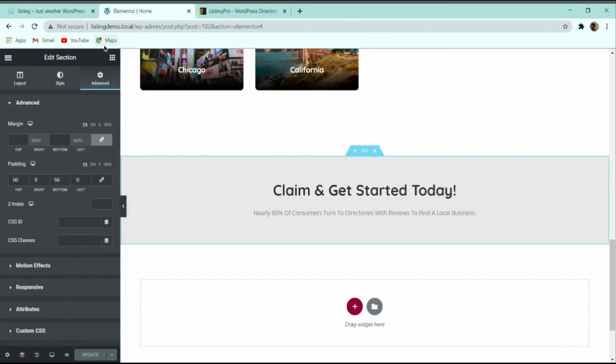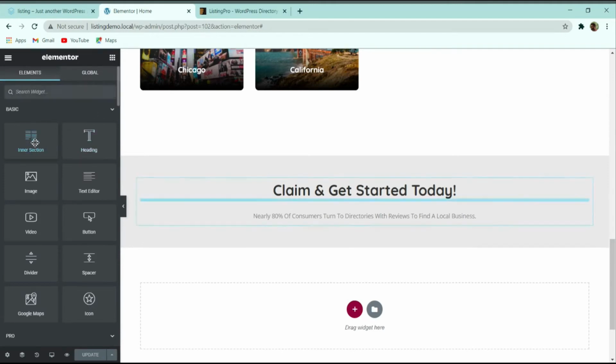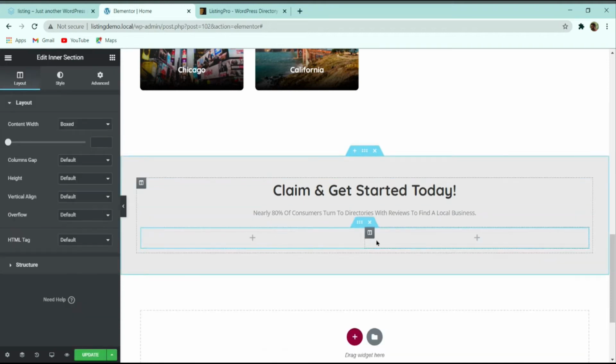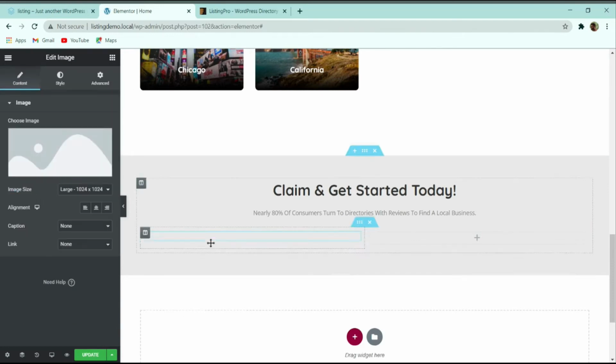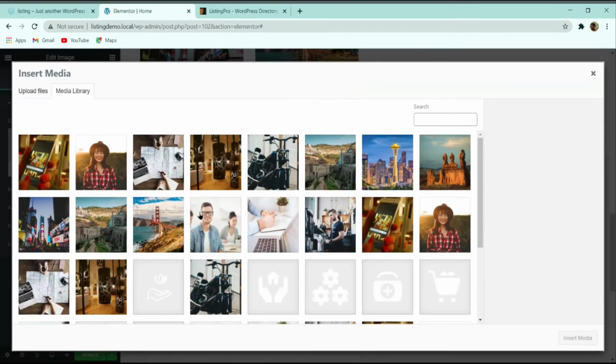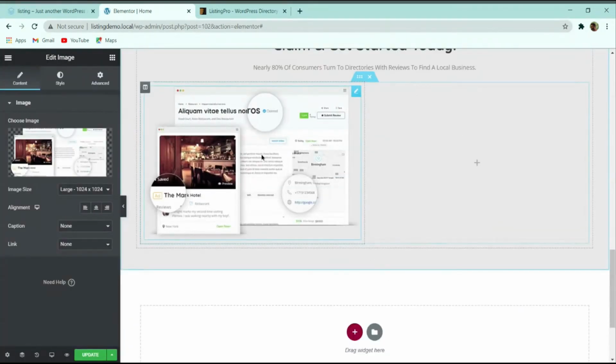To create this, we have to click on this nine dot and go to this widget section, and here you are seeing this inner section. Simply drag it under the text. Now you can see that we have two sections over here. Now go to this widget section again and simply drag image to the left hand side. So now let me select that image, this one, and click on insert media. So here you can see that we got image on the left hand side.